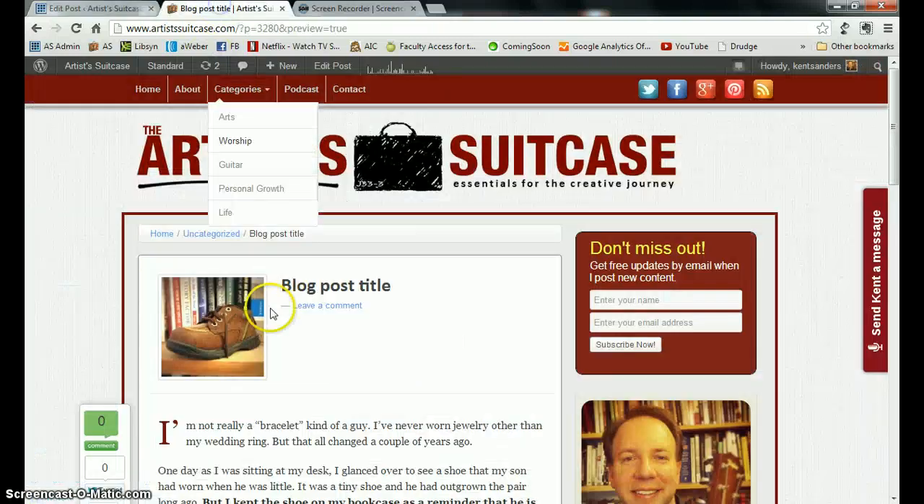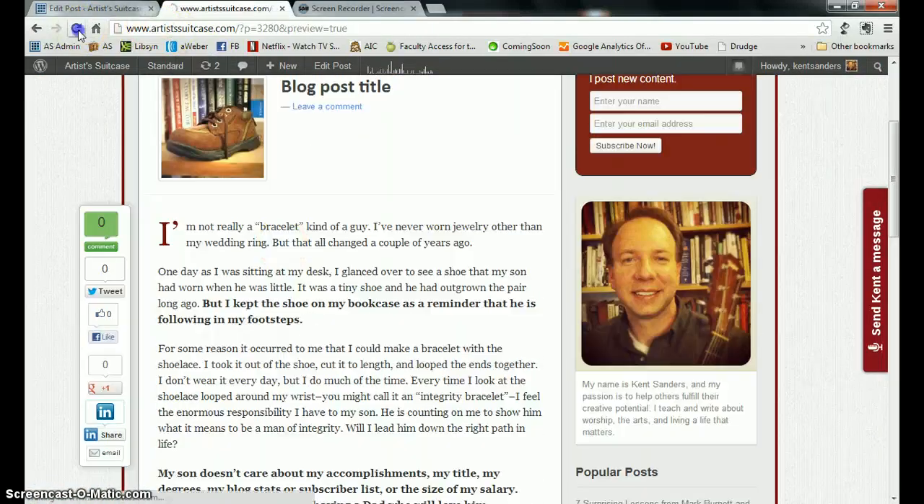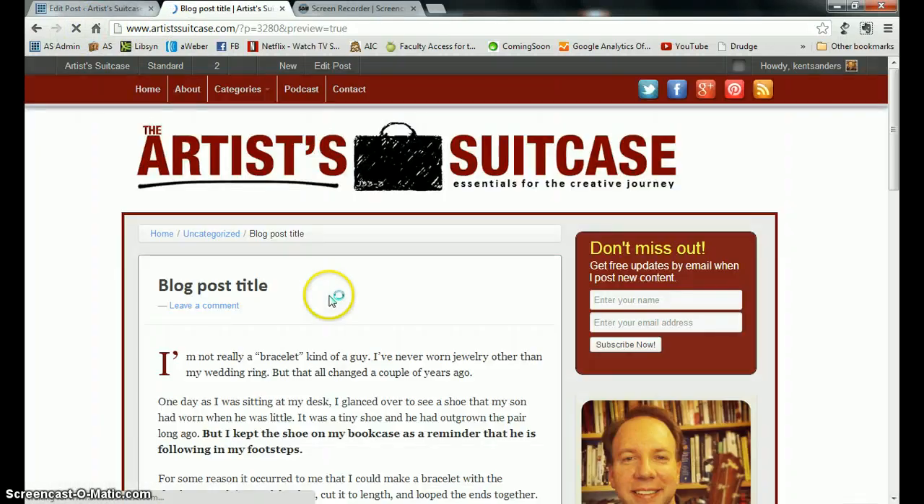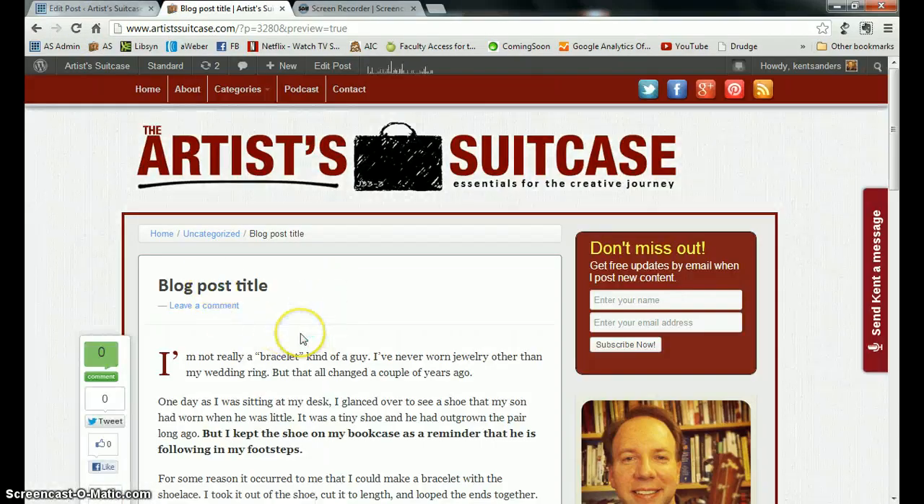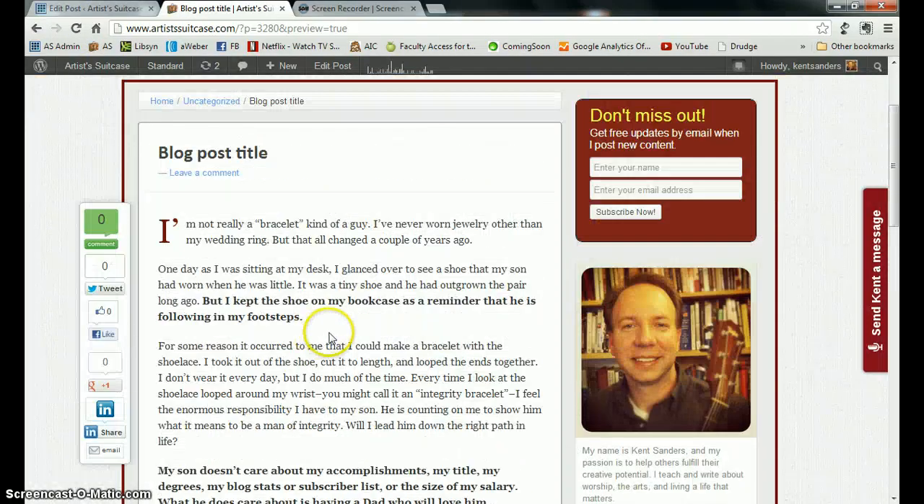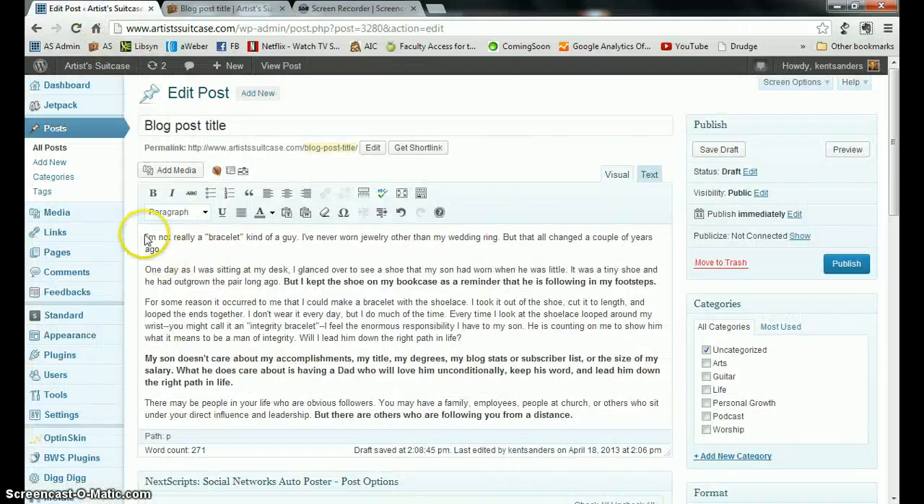Now, going back here, let me refresh this. Oh, you know what, it's probably still there. Nope, okay. So you can put the image up here at the beginning of the post, or you can put it in the middle, or wherever. I will demonstrate it by putting it at the top and then maybe show you something else as well. So I'm just going to put my cursor at the beginning of the post right there, and I'm going to click Add Media.